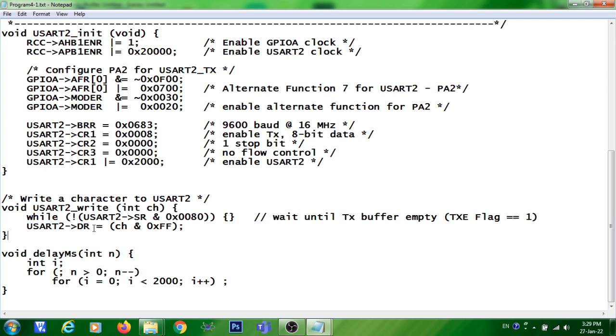And I have already told that before sending data to the data register, you need to check whether the TXE bit is 1. TXE stands for transmit data empty. If transmit data is empty, it means there is no data present in the transmit register, so new data can be sent to that register. So before sending a character, you need to wait until TXE is 1. If TXE is 0, you will wait in this while loop itself, because the condition will be true.